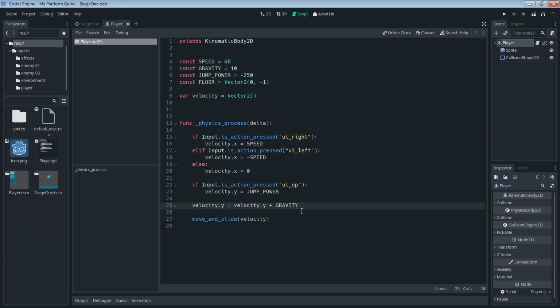A shorter way to write this is actually like this. I'll show you. It's velocity dot y plus equals gravity. So this right here is exactly equivalent to this. It's just a shorter way to write it. Those of you familiar with scripting and programming in other languages probably know about this, but for those who don't, now you know. So we're just going to leave it like this because that's shorter, more concise. So let's get rid of this. Okay, so there's our gravity.